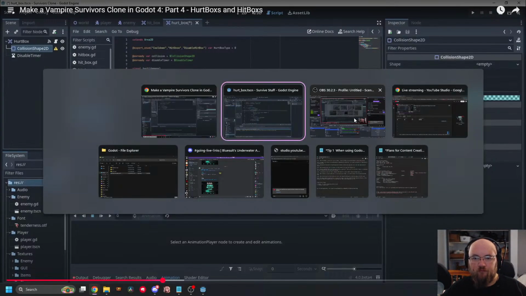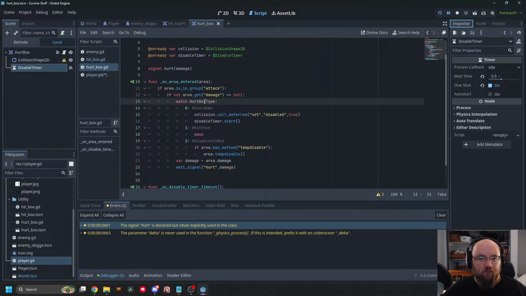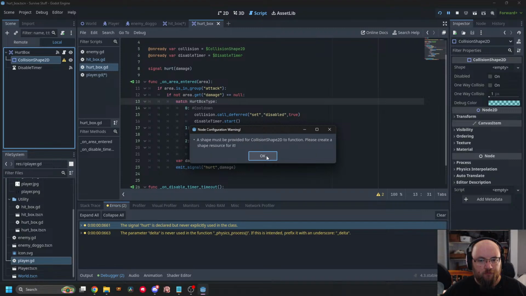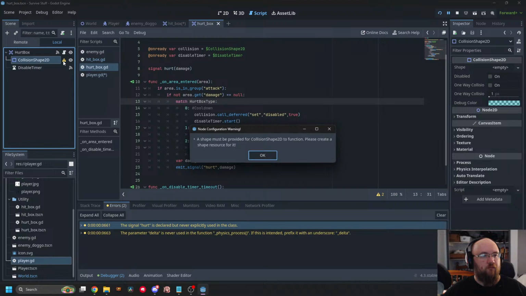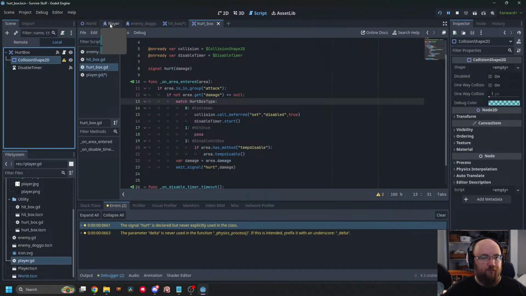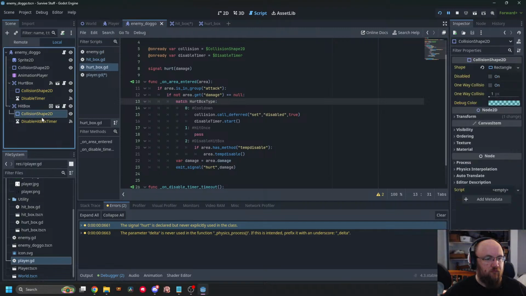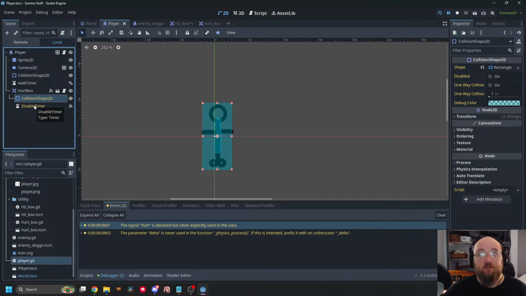So it's currently on. Wait, what do you mean you don't have a shape? I built shapes for you here. Jimmy Doggo has a hurt box and a hit box, and the player just has a hurt box because the player is not actually hitting anything.